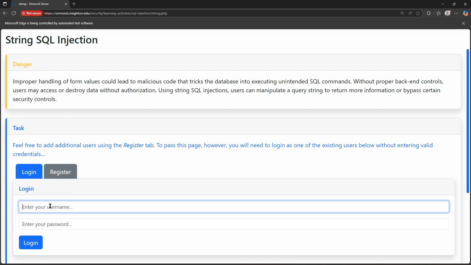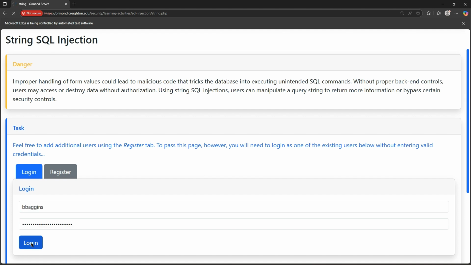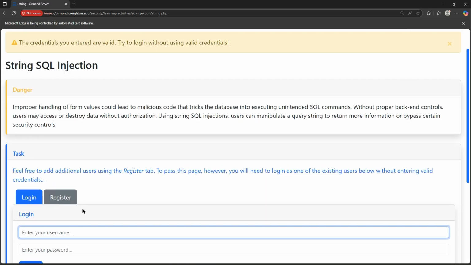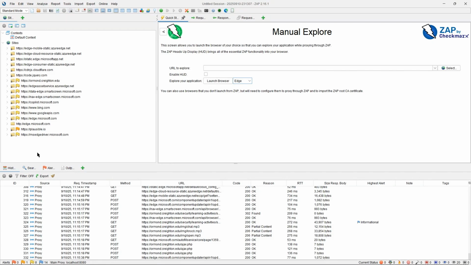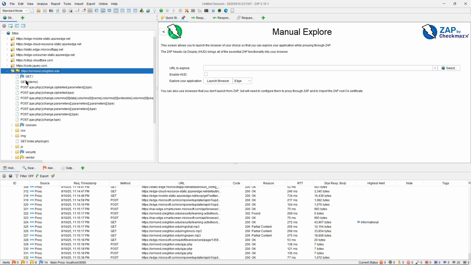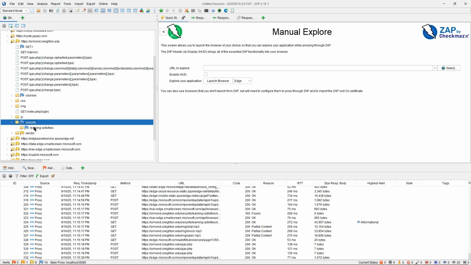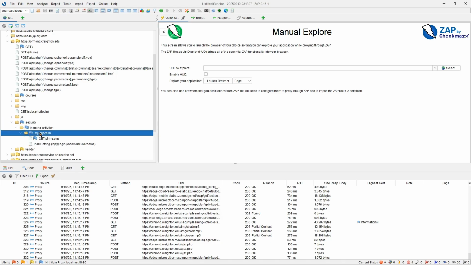I'm going to go ahead and submit bBaggins credentials. So you notice this was a valid login, but I could have done a bogus login as well. What matters is that I just submitted this page. And then I come back to ZAP. I'm going to go and look for the orman.creighton.edu. We know that this is inside of the security folder, the learning activities, and then SQL injection.